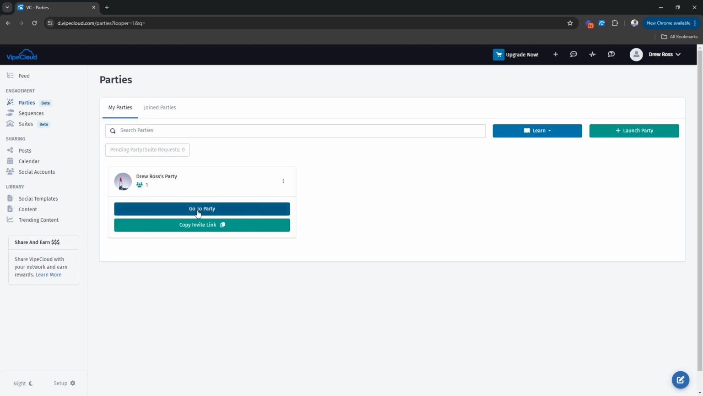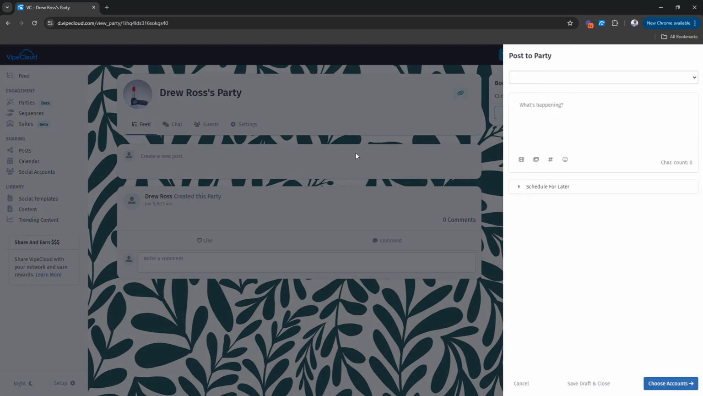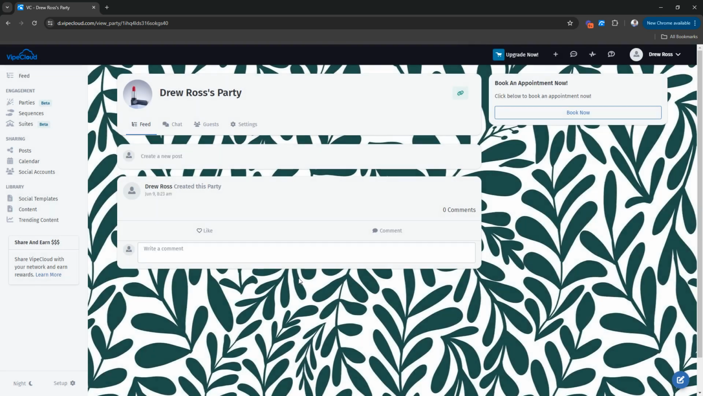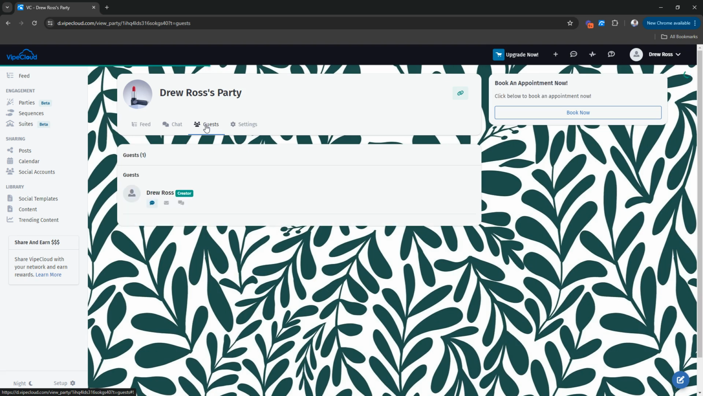And so we can go here, go to party, and there we go. This is the party itself. And you can see that call to action that we described earlier, where people can go to your shop, whatever it is that you want to direct people towards. You can create a post here as well if you just want to make a manual post. And also you'll see all these options here too. You'll be able to have a group chat with everybody that's in the party. You can see all of the guests who are there.